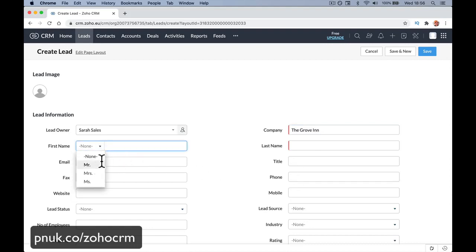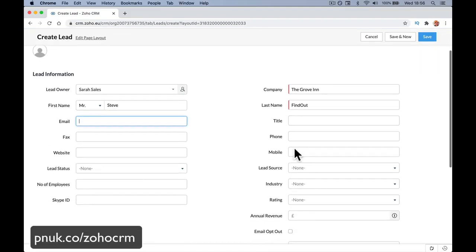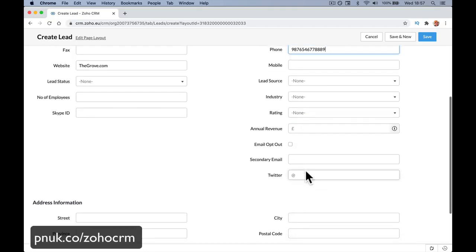I think the landlord's name is Steve, right? Last name, you have to put a last name in. I'm just going to put "find out". You don't know his name at this point. You don't know the phone number. You don't know the website. You might know the website is thegrove.com. You might know the phone number is whatever. But you don't know a lot of information.